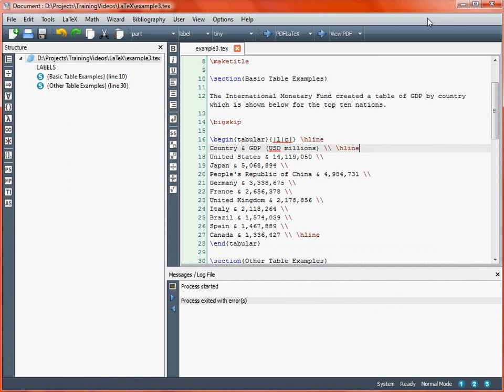So we're going to look at three reasonably straightforward examples. The first one is data from the IMF, which is looking at GDP for the 10 largest economies in 2009. So we've got a table with two columns and 11 rows. So we're making use of the tabular environment, so \begin{tabular} and \end{tabular}. And then after the begin tabular, we here specify the column alignments and any vertical lines to appear between columns.